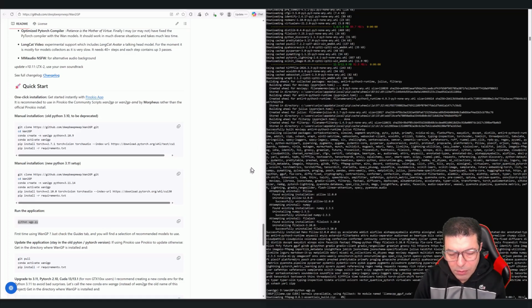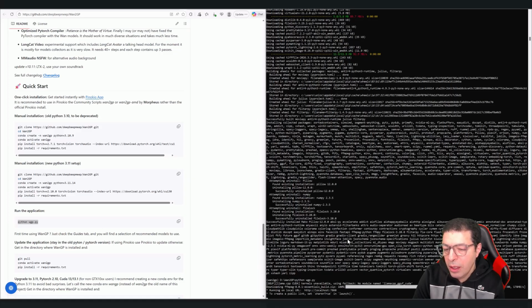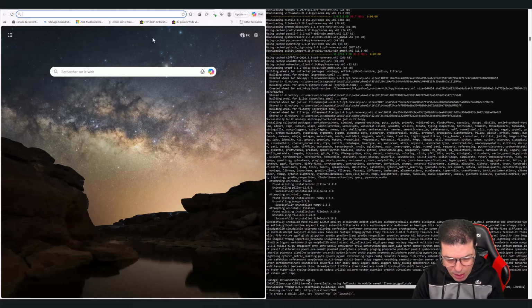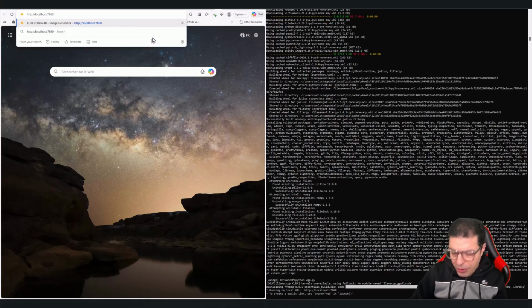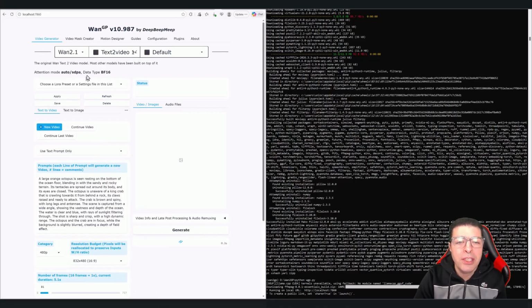As you can see, it will download a few things. Okay, now it's fine. When you have this message, it means that it's fine. You can now open Wangp. What you need to do is just to copy this URL, this one. Just copy it, select it, and Control C. Open a new tab in your browser, paste the URL here, hit enter, and that's it. Here we go.